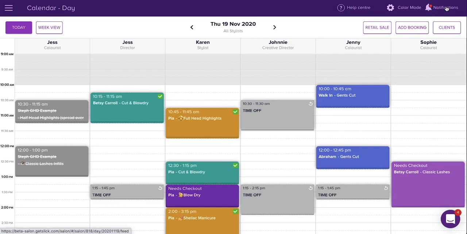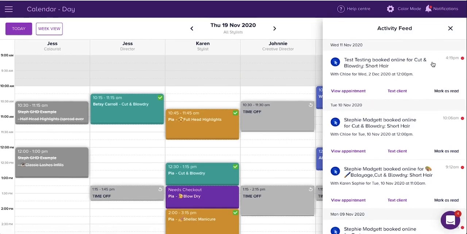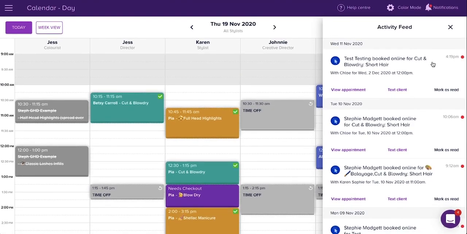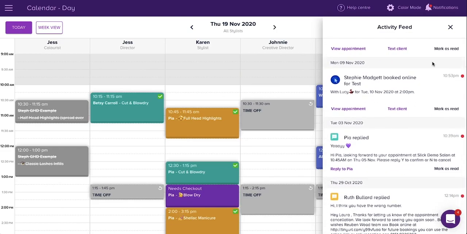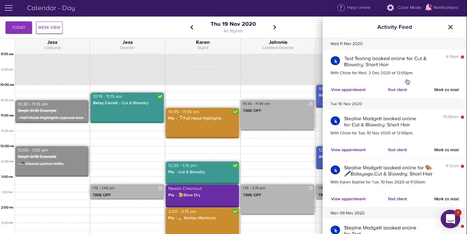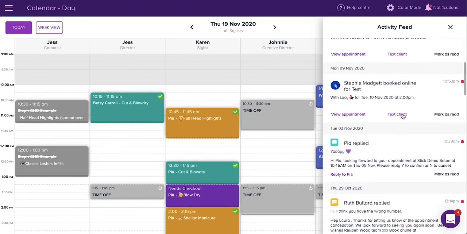The notifications center is in your top right hand corner. This will show you any online bookings that have been made and any replies to any text messages that have been sent. You can reply to any message on here by simply clicking Text Client.